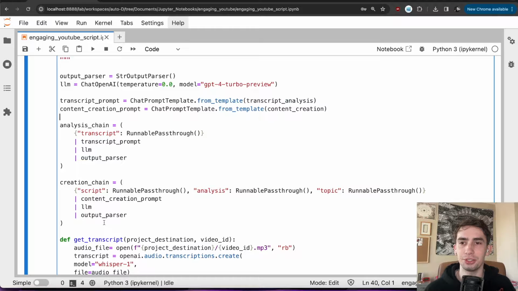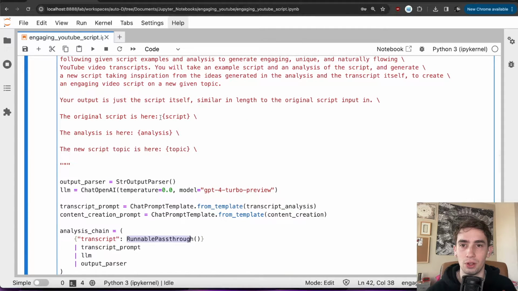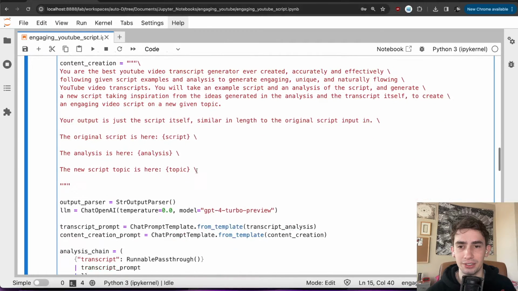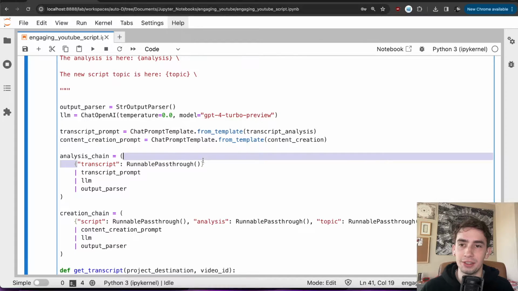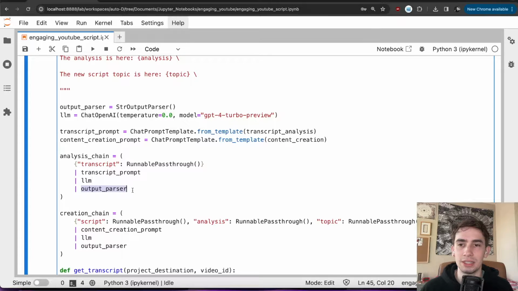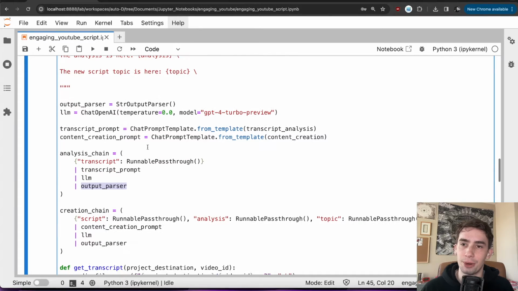And then here I'm using a little bit of LangChain expression language. It's always a hard one to say, to actually define the chains. I'm using runnable pass-throughs so that I can easily input all of the stuff that we need into these bracketed sections here of the prompts. So for the analysis chain, I only need to define that the transcript is going to be a runnable pass-through, pop in the transcript prompt, the model, and then the output parser being the string output parser to create the chain.